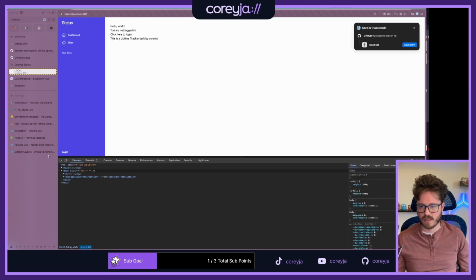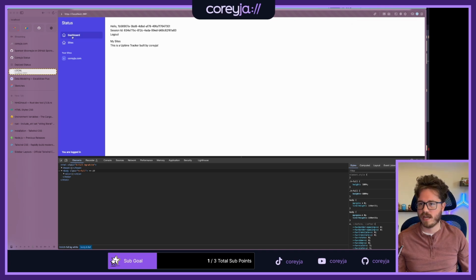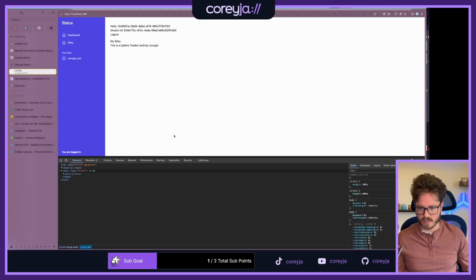There we go. Login. We click the login button. Takes us a second. You are logged in. There we go. Okay. We got the sidebar. We can get to the dashboard. We can look at our sites. We can direct link to one of our sites. Okay. There we go. This was a little bit longer than I thought to get here, but that's okay.